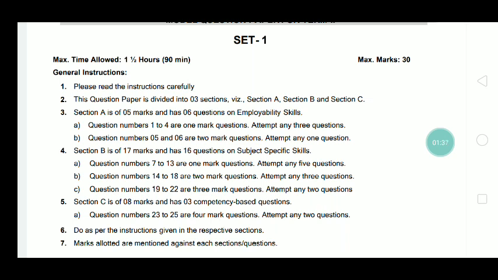Section B is of 17 marks and it has 16 questions on subject specific skills. Question numbers 7 to 13 are of 1 mark. You have to attempt any 5 questions from that. Question numbers 14 to 18 are of 2 marks. You have to attempt any 3 questions from this part. Question numbers 19 to 22 are of 3 marks. You have to attempt any 2 questions.